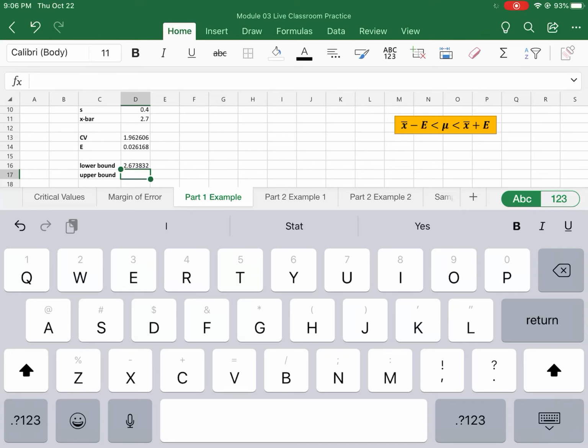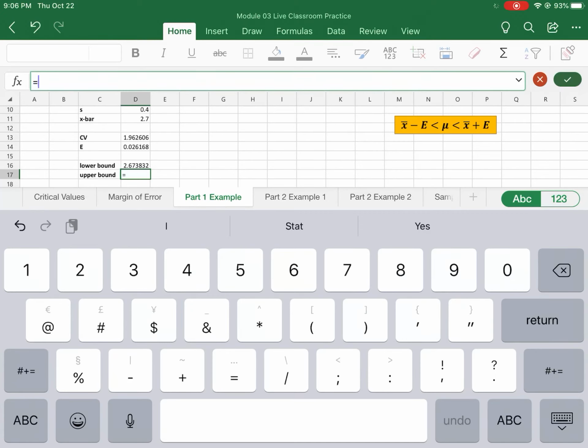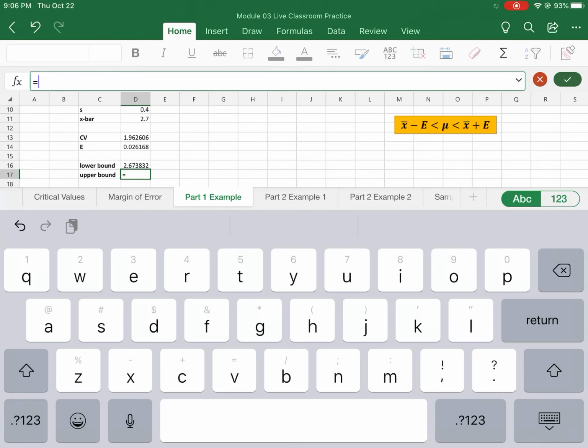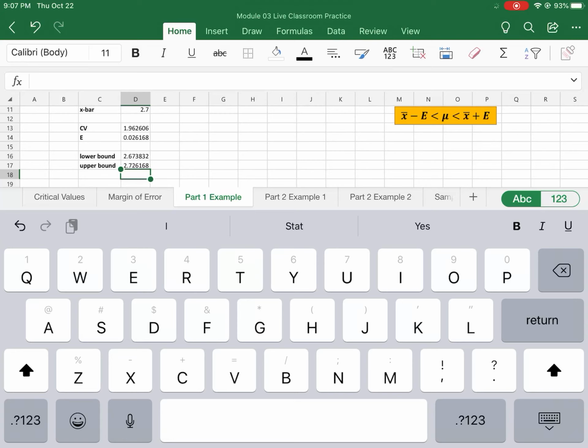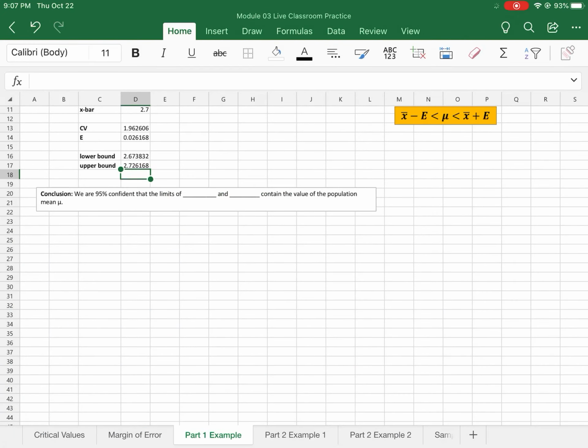And then to do the upper bound, I'm going to do equals. And again, this time, I'm going to hit the stat. And then this time, though, I'm going to add my margin of error, and then hit enter. So 2.73. Okay, so if I were to write that, then we are 95% confident that the limits of 2.67 and 2.73 contain the value of the population mean mu.